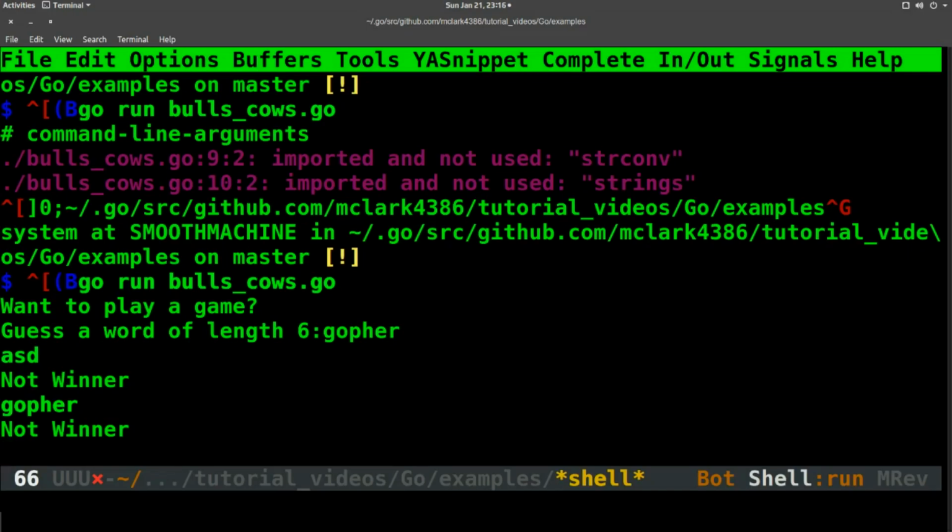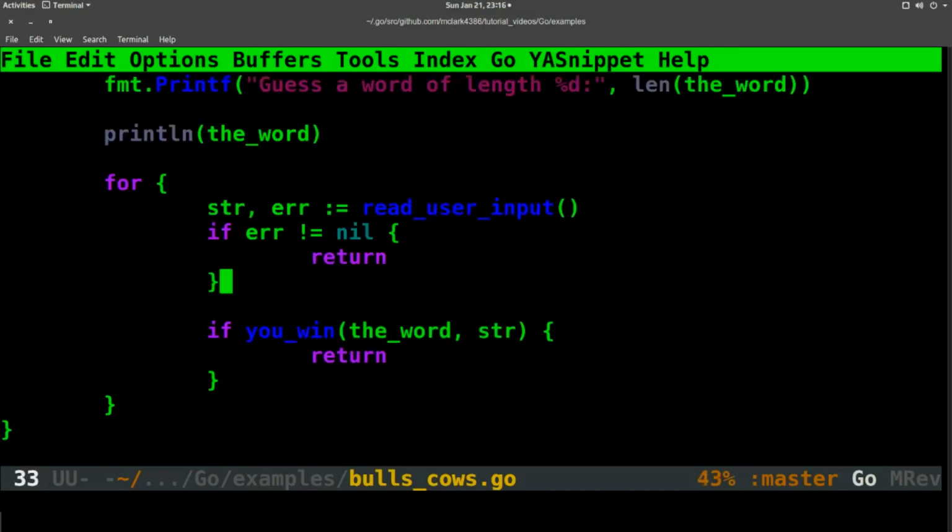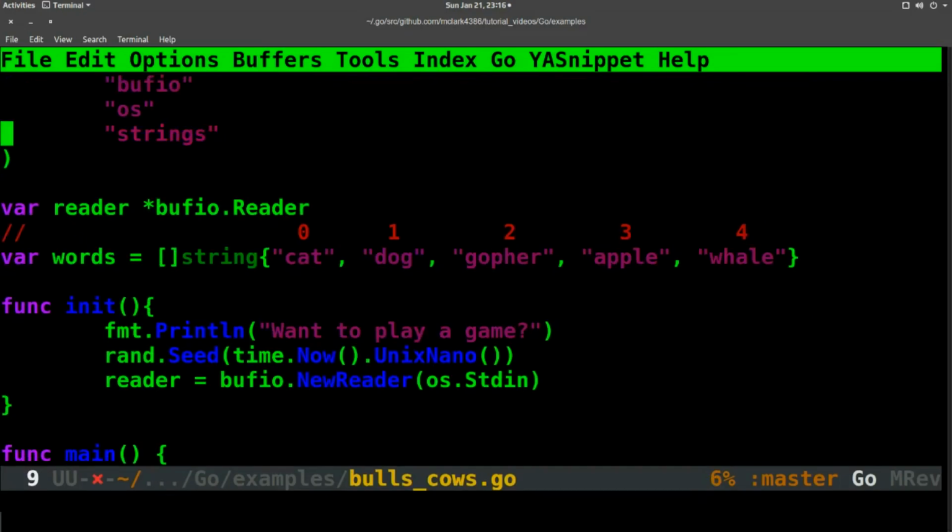Well, the reason for that is because, if you recall, when we get the user input using read string with a new line character at the end, it actually returns us the string up to and including that new line. So we're actually getting the word plus a new line. So what we actually need to do is, when we're sending it into UN, let's say strings.TrimSpace, and send that in instead. And I need to go back up and re-add strings.